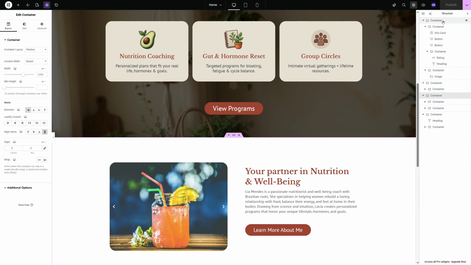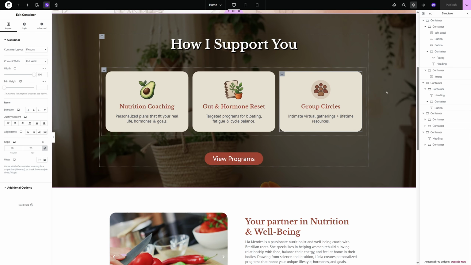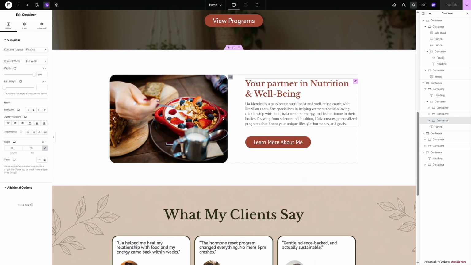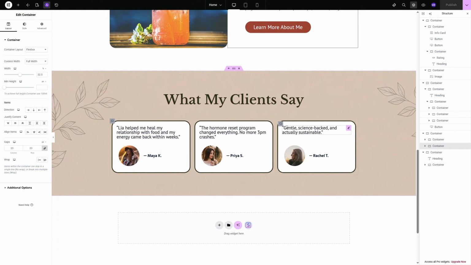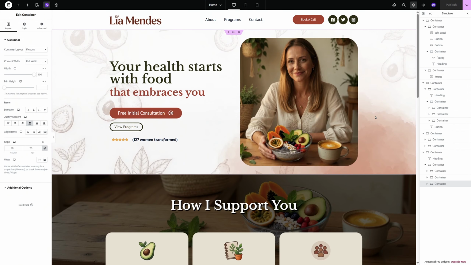With this element, you can build sections, columns, and grids. It controls layout, how things sit side by side or stack, alignment, and spacing. You can use it to create simple and complex layouts. Let's see this in practice.